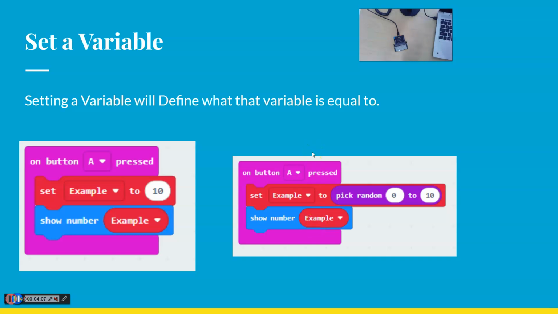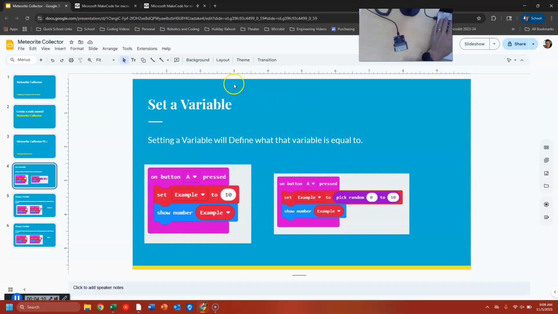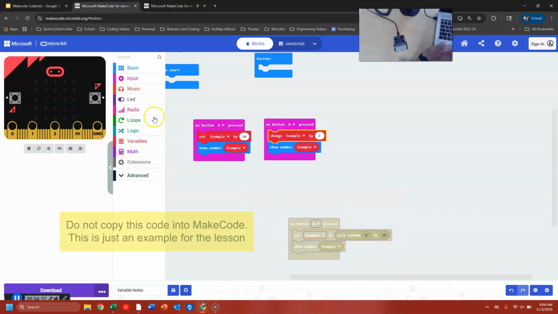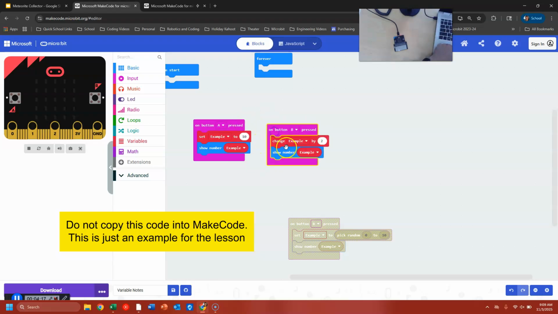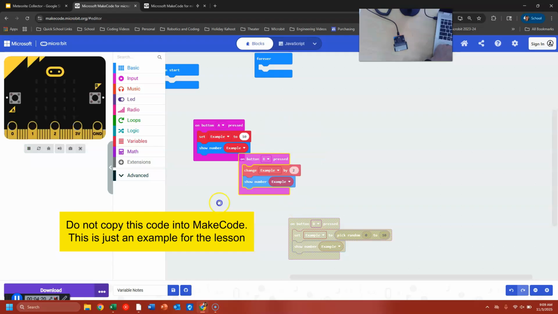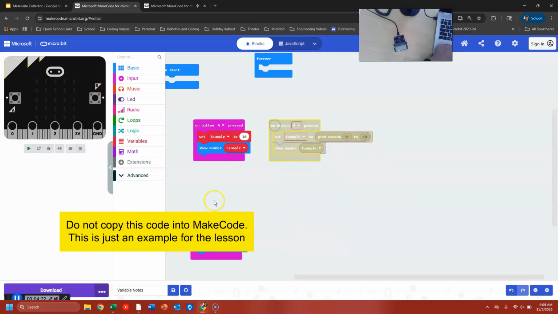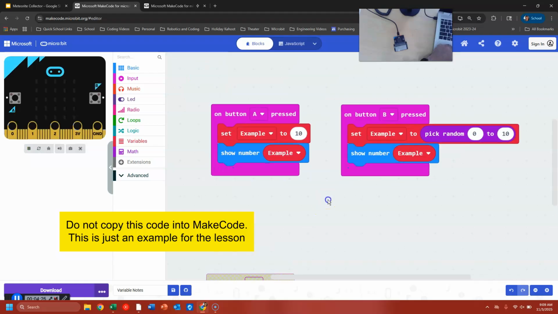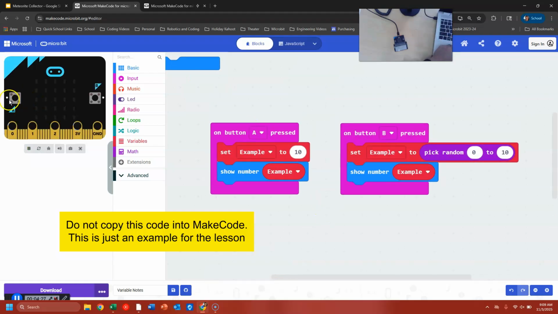Setting doesn't matter what it was. When we say set a variable, that is what it's equal to, at least to begin with. Again, here is this example. Sorry, I'm going to move these 2 up. We can ignore that one for the moment. Set example to 10. So when I press A right now, we are showing the example is equal to 10. If I change this to a 5 and I wait for it to load and I press A, now it's equal to 5. Setting defines what the variable is equal to.